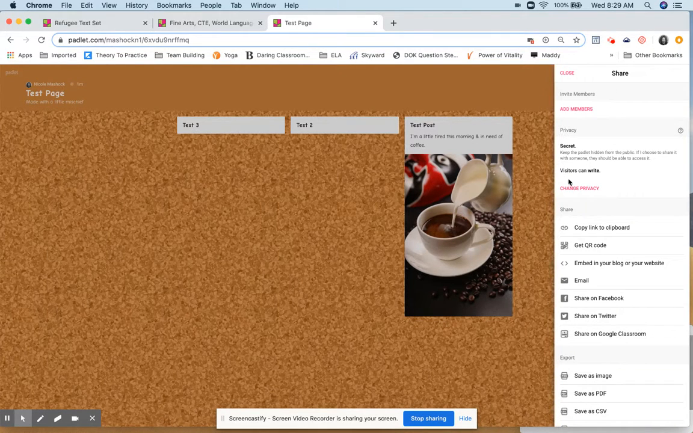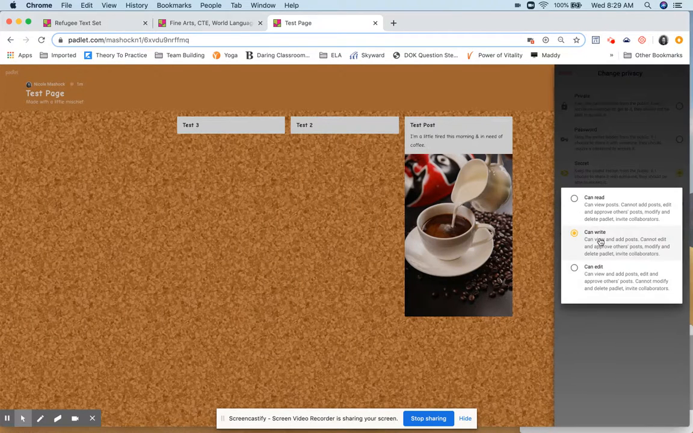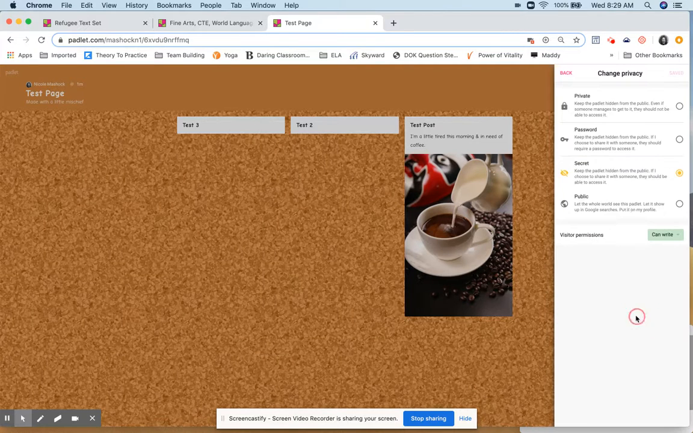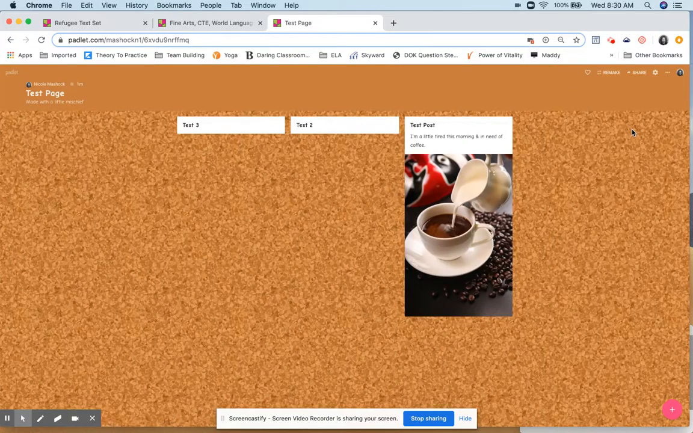Otherwise, you can choose. So here's your privacy right here. And so right now I have mine set at visitors can write on the board. So anybody who visits this Padlet right now could add different posts to it. If I click on that privacy, I can keep it private, I can password protect it, or I can make it go completely public where anybody could find. And then here is where I can switch this up. So visitors could read it, they can write, and then these people can edit other people's posts. So those are just some of those options for you and how to use Padlet in your classroom.